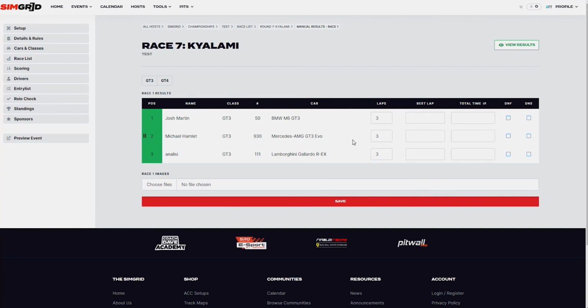If we have the best lap data and we wish to input it, then on the best lap column, we can enter the best lap time from each driver. We don't need to format the times. The website will do the formatting for us. We simply just need to input in the numbers. So let's say the best lap time for Josh Martin was 1 minute 19 seconds 0.5. We'll simply write it like this. And when I click off the box, the website will format the numbers for me. I'll input some random time for the other 2 drivers as well.